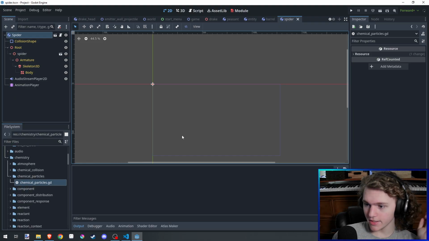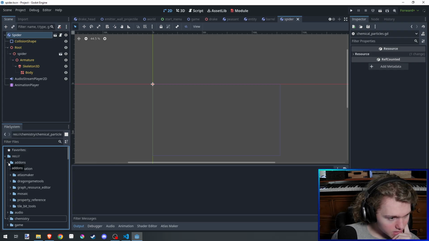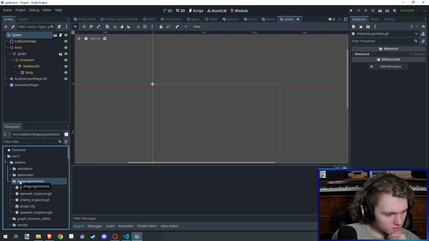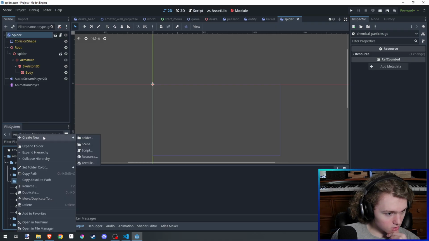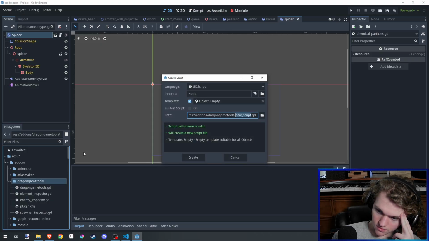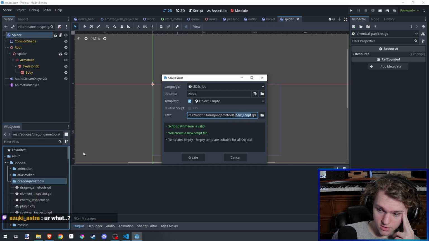All right. Idea. Plan. We're going to go to add-ons. Dragon Game Tools. Sure. We're going to make something. We're going to call this, I don't know. Static resource, maybe? Script resource. Class resource.